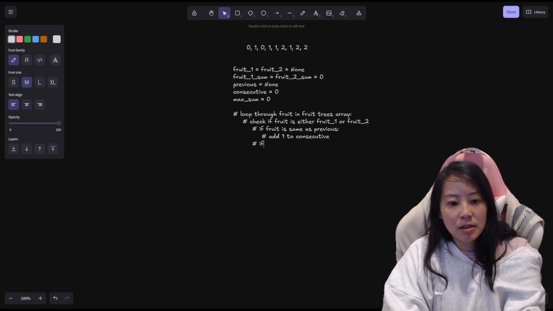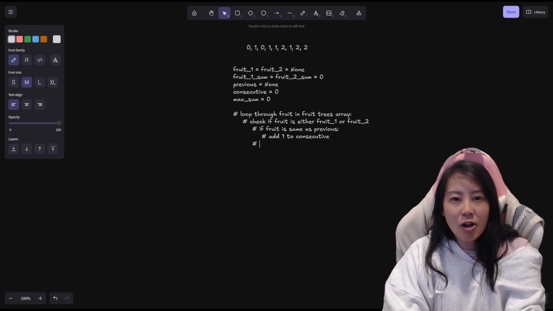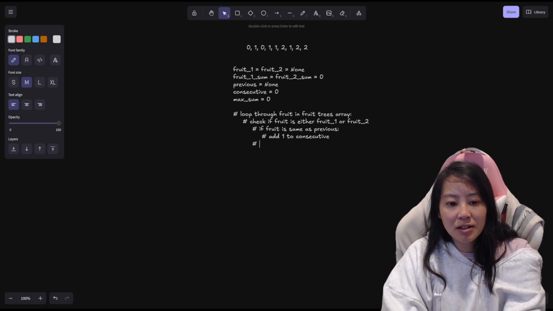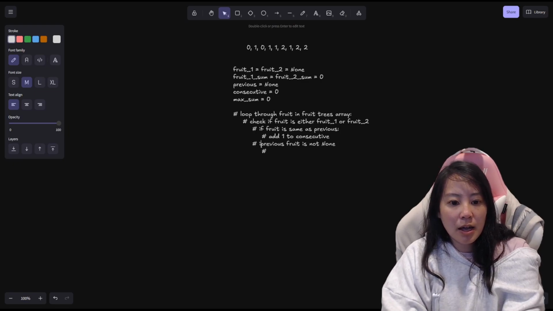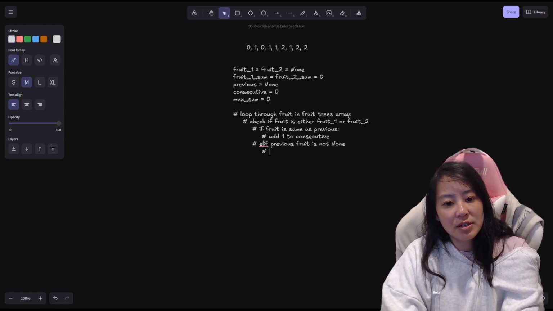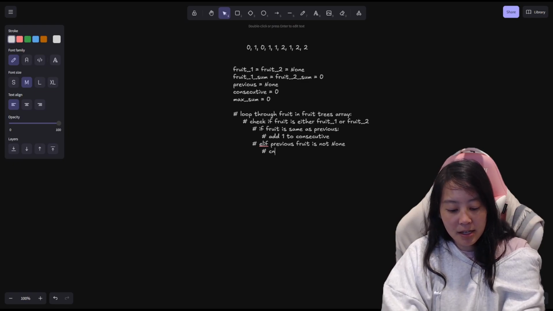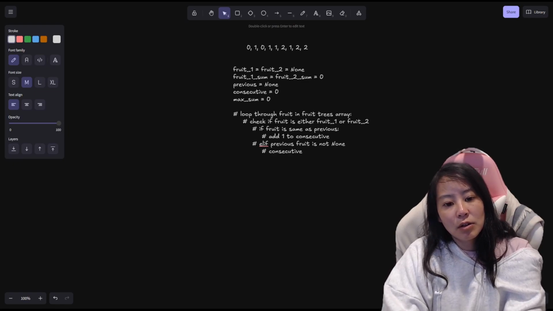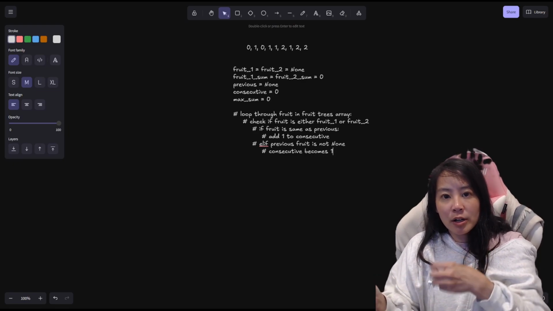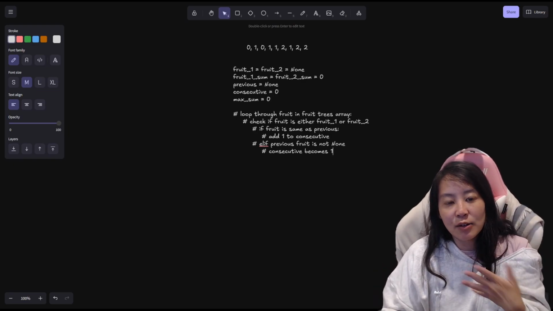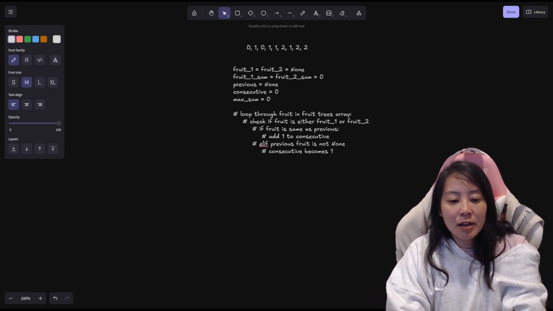Otherwise, else if previous fruit is not none, we're going to reassign consecutive to 1, because that means that since the fruit we're on is not the same as the previous, we don't have a consecutive pick.